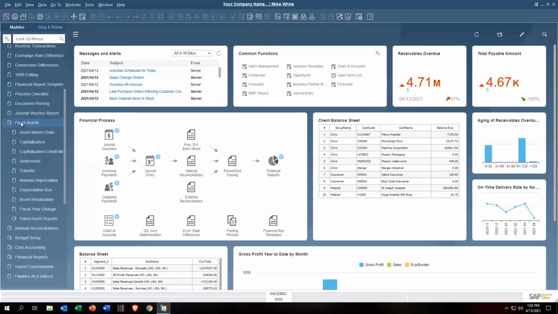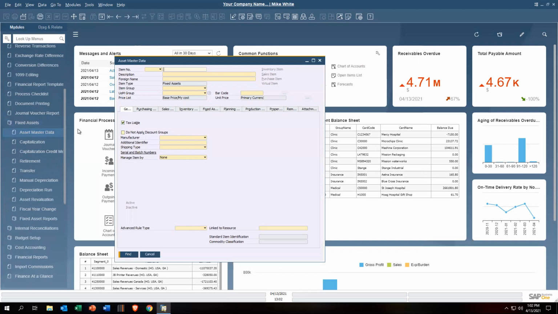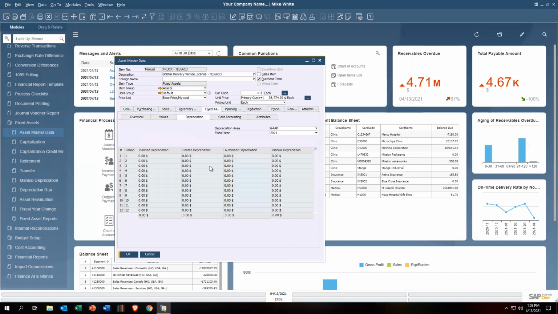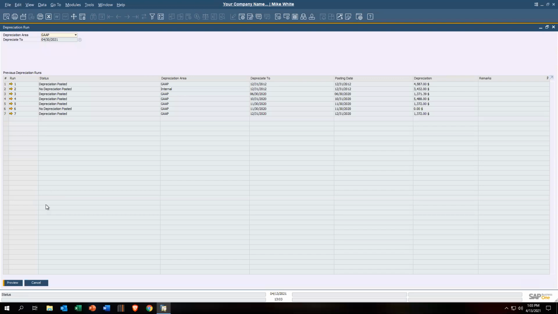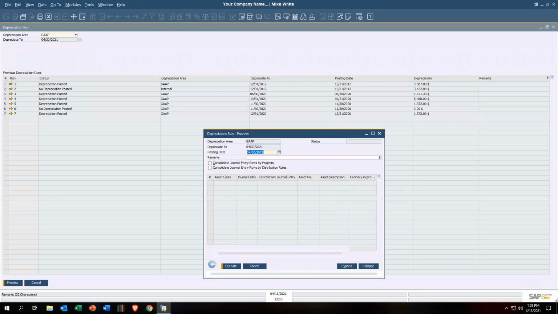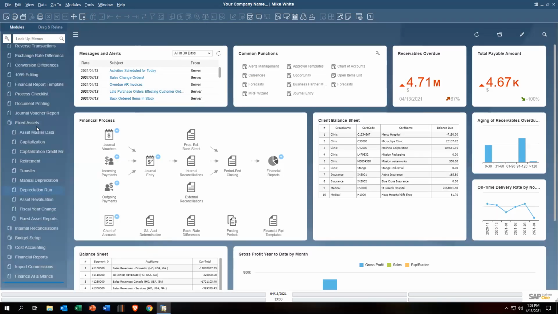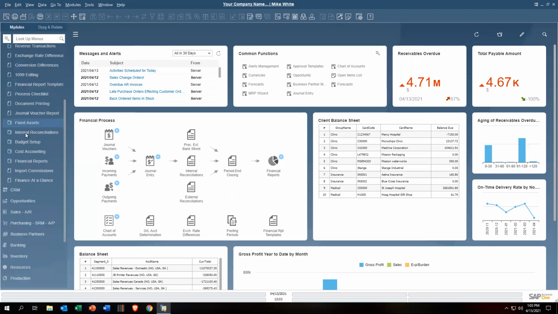You also get a full fixed assets module. So what SAP is going to do, it's going to keep track of all of your assets and all of the depreciation behind those assets. I'll go ahead and do a depreciation run, and this will update my assets automatically, and it will book that to general ledger. So if I want to do a depreciation run, this will give me a preview of what needs to post, and then I can execute this, and all of my asset depreciation is booked to general ledger real time.